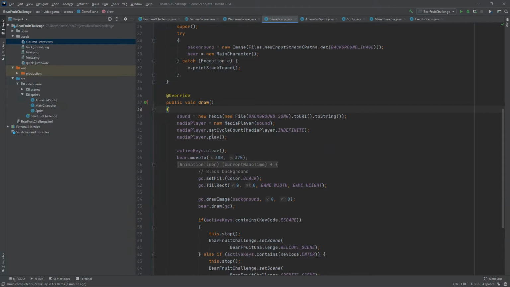In order to play it indefinitely, we need to set a given property from media player, which is this property set cycle count, to indefinite value. So as the song finishes, this media player can play it again and again in an eternal loop.